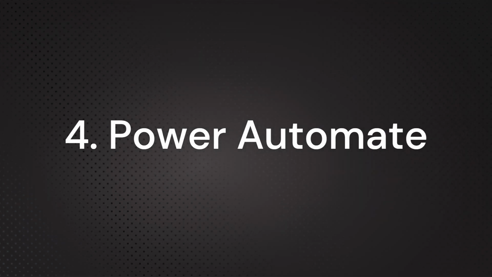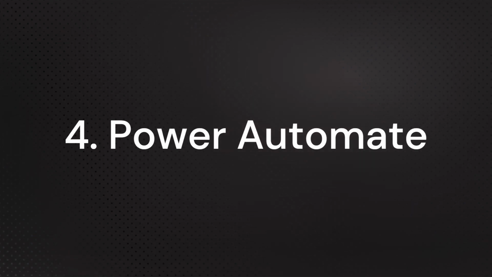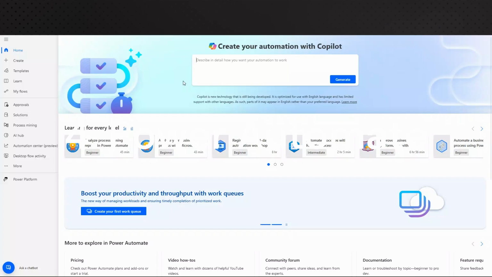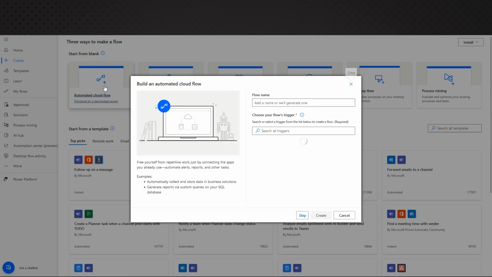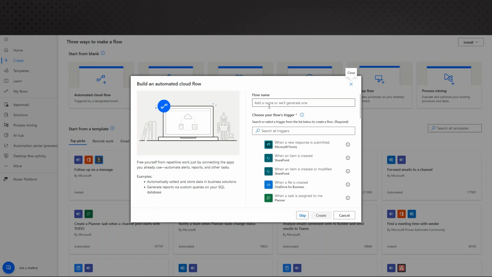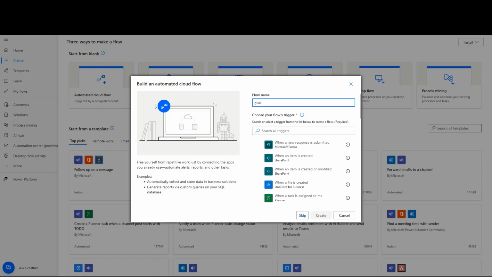Fourth and final step is to send email automatically using Microsoft Power Automate. Log in to the Power Automate application and select Create. Then, select Automated Cloud Flow. Then, give a name to this flow. Then search for the trigger as when a new file is created. Select from the list and then select Create.